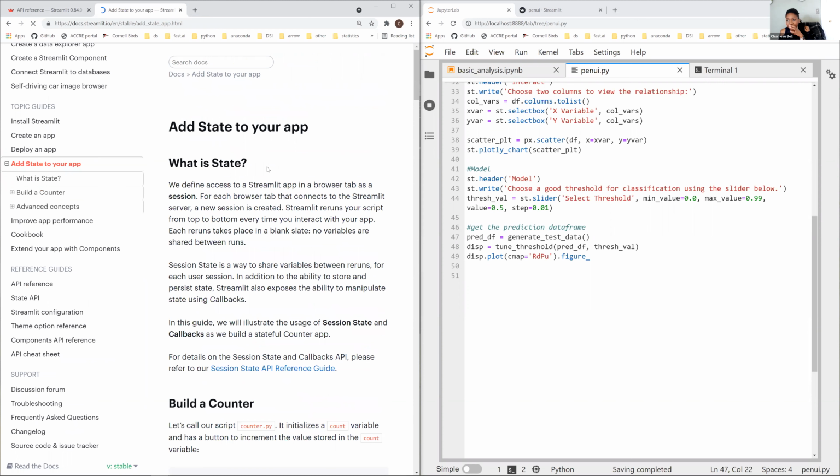What is state? Streamlit reruns your script from top to bottom every time you interact with your app. Each rerun takes place in a blank slate, with no variables persisting between runs. So this is really what we're concerned about. And so session state can help us to make things stored and persist.